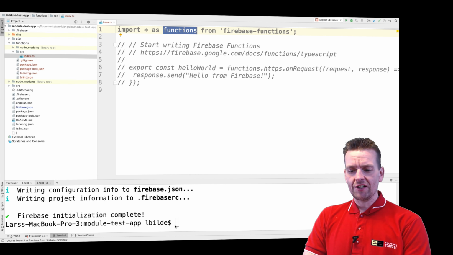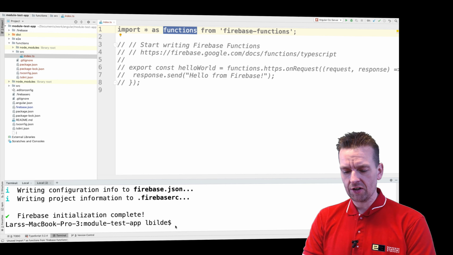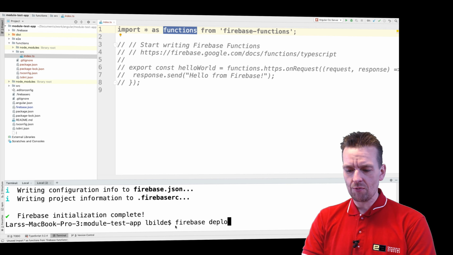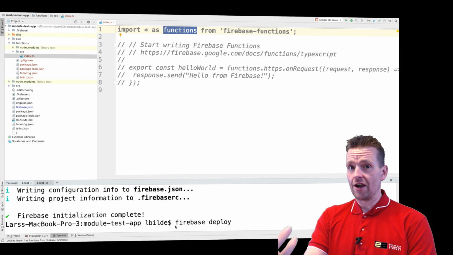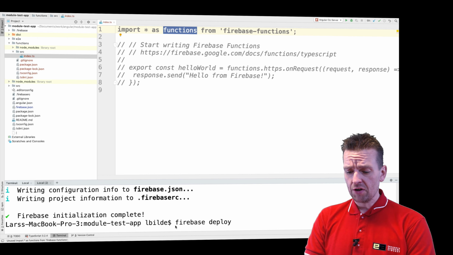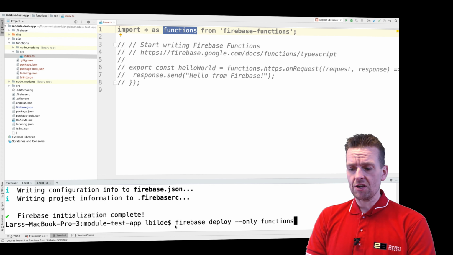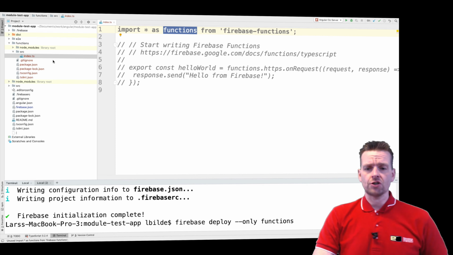So actually right now if I did a build, let's just try and do it for the fun of it. Firebase deploy. Now you've seen this before because that's the same way you deploy an Angular app, how we deployed that. But if you say only like this and you say functions, that means that we only want to deploy the functions we have available right here.